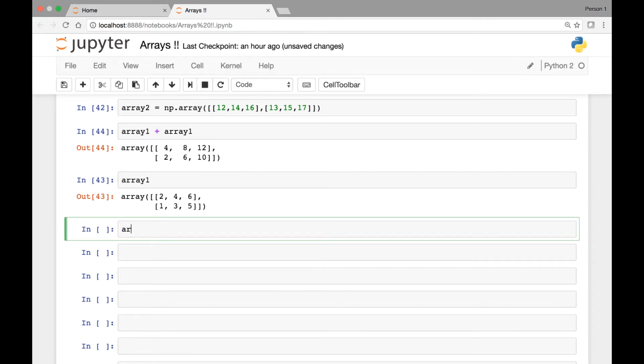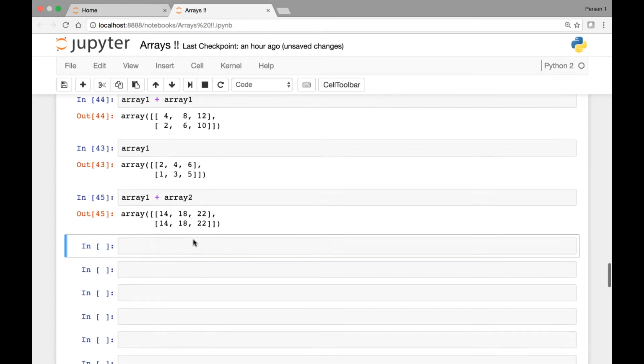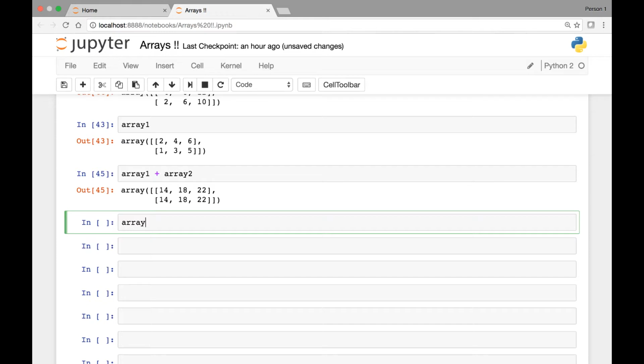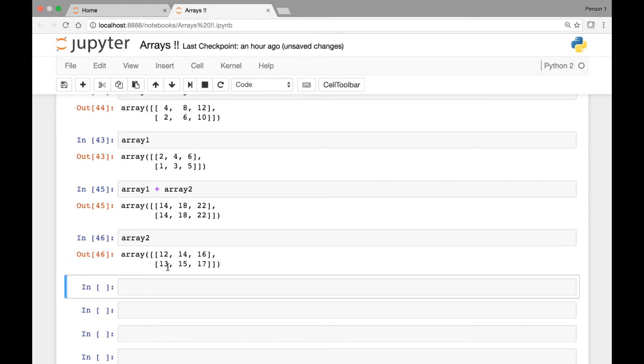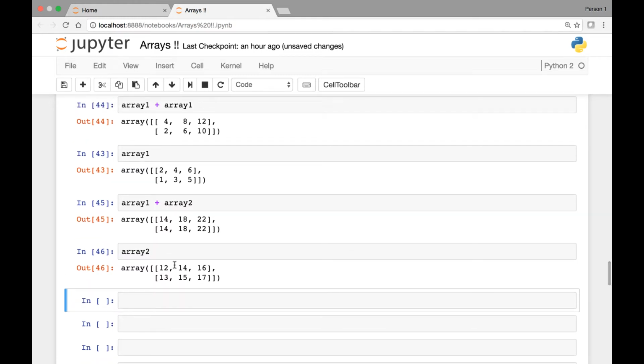Similarly, we can do array1 plus array2. In this case, if we look at array2, we have the elements 12, 14, 16, 13, 15, 17. So this plus array1 will be, for the first index, 12 plus 2, 14, and then 14 plus 4, 18, 16 plus 6, 22.